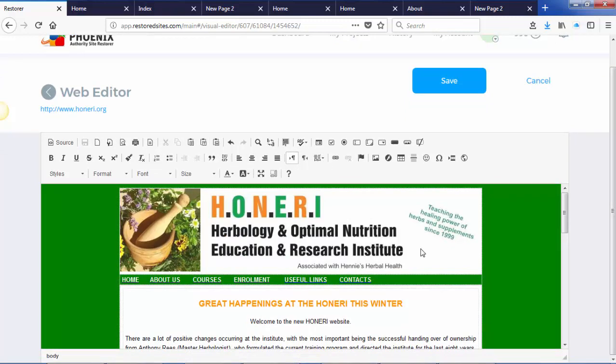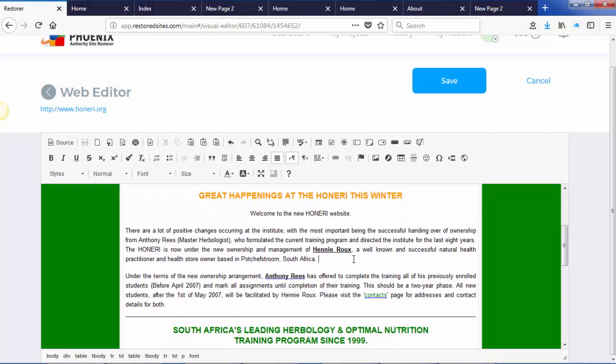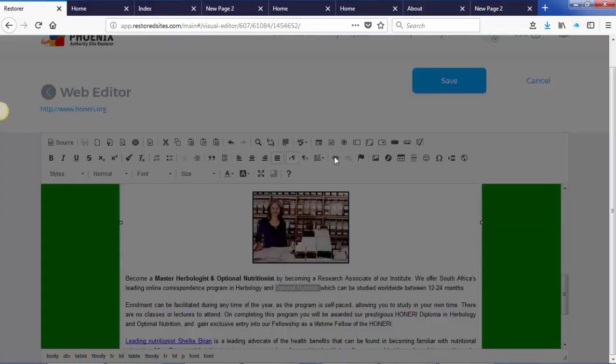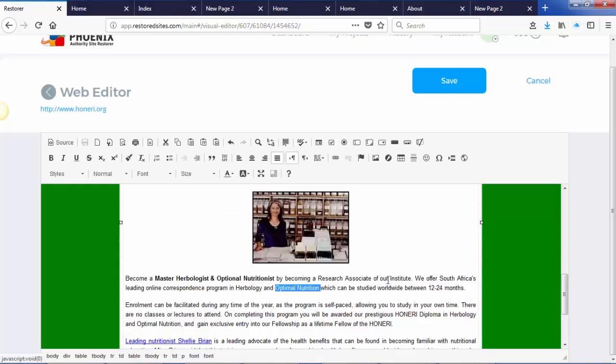Quite a straightforward text editor, so we can now go to this page and we can add whatever words we want and our link, whatever link we want. Suppose we want to add a link to the words optimal nutrition. Just click on the link and we can type our URL in there, and we've added a link.